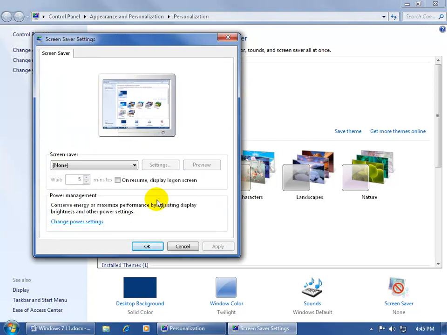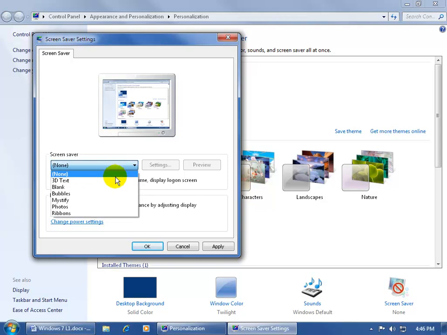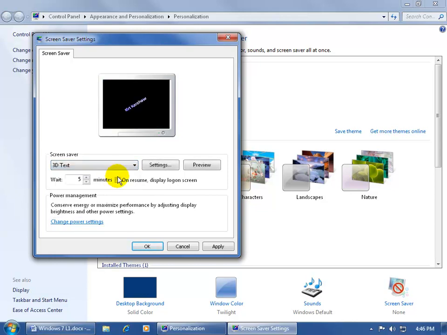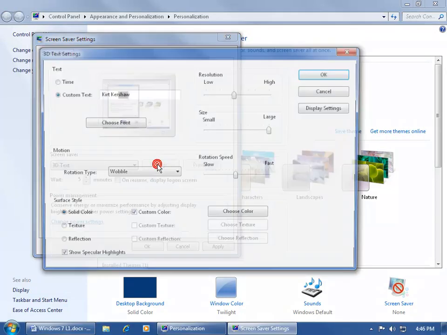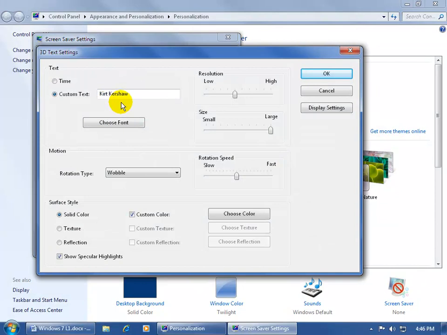It opens up a window, and all I have to do is come up here and change it from none. Well, I don't get many choices. You can do 3D text and it gives you a little preview. Yay, there's my name. I'll be honest, I was messing around with it earlier on. So if you want your text there, or your name in lights, go ahead and select 3D text, come over here and click on Settings, and then type in your custom text.